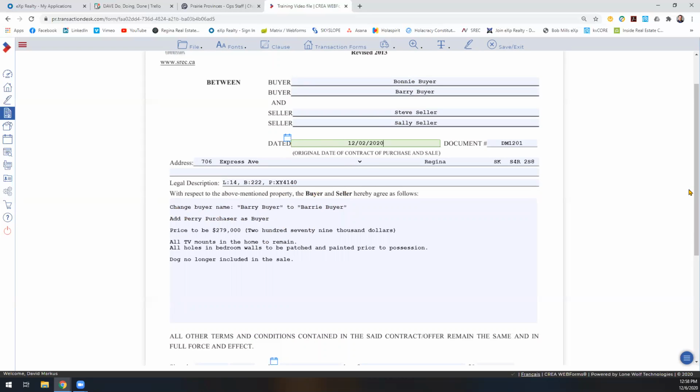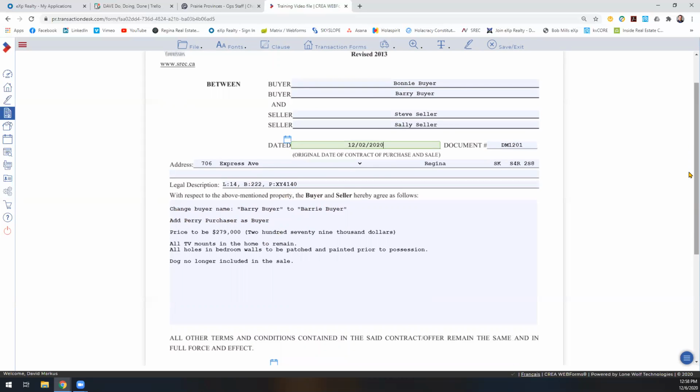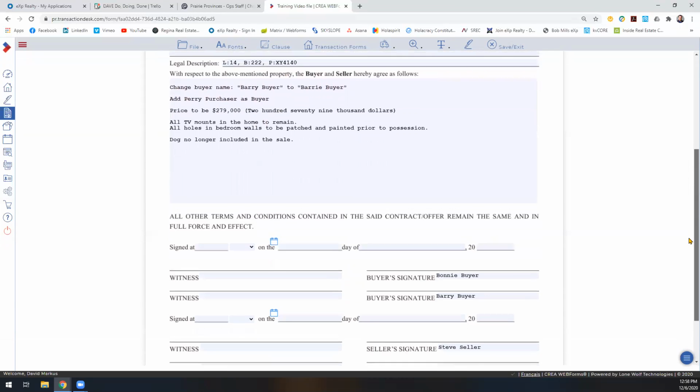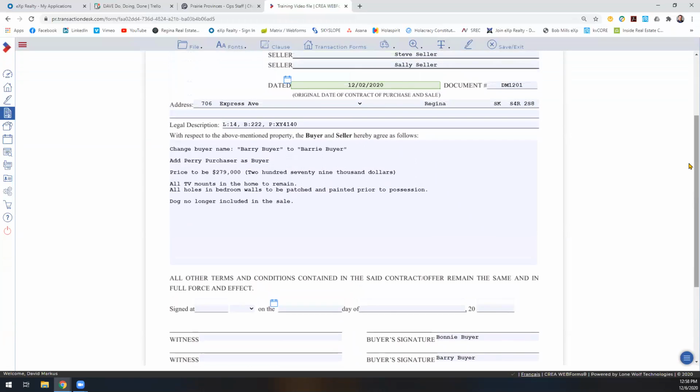And on this document, the original buyers that were on the deal, Barry and Bonnie, are the only 2 that are going to sign this amendment. There is no requirement for the new buyer to sign it because until it's signed, he's not a buyer. However, that being said, I know some brokerages and some people like to see that on there. So nothing wrong if you have all 3 sign it, but from a legal perspective, it should only require the 2 that were buyers prior to the execution of the document. After the document is executed, then Perry will need to sign anything else going forward.